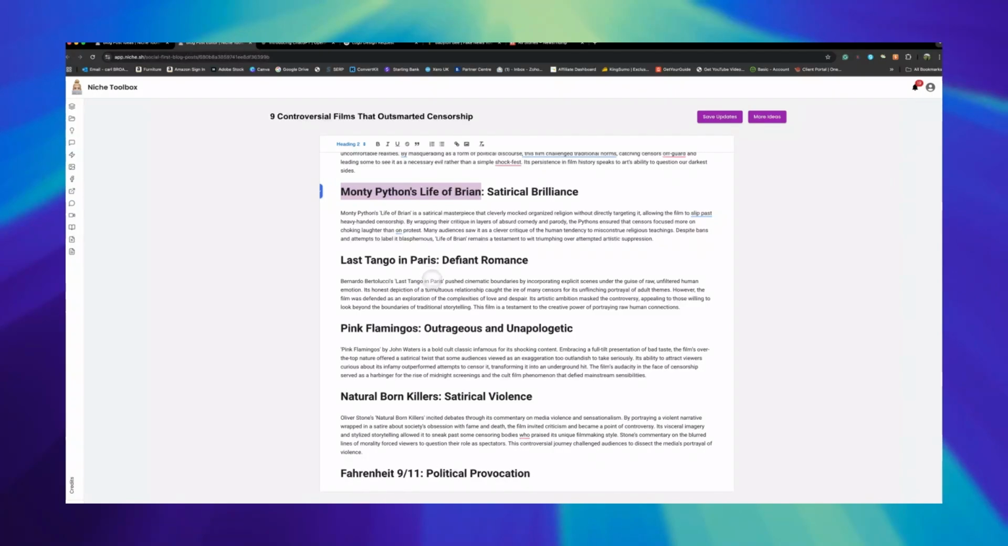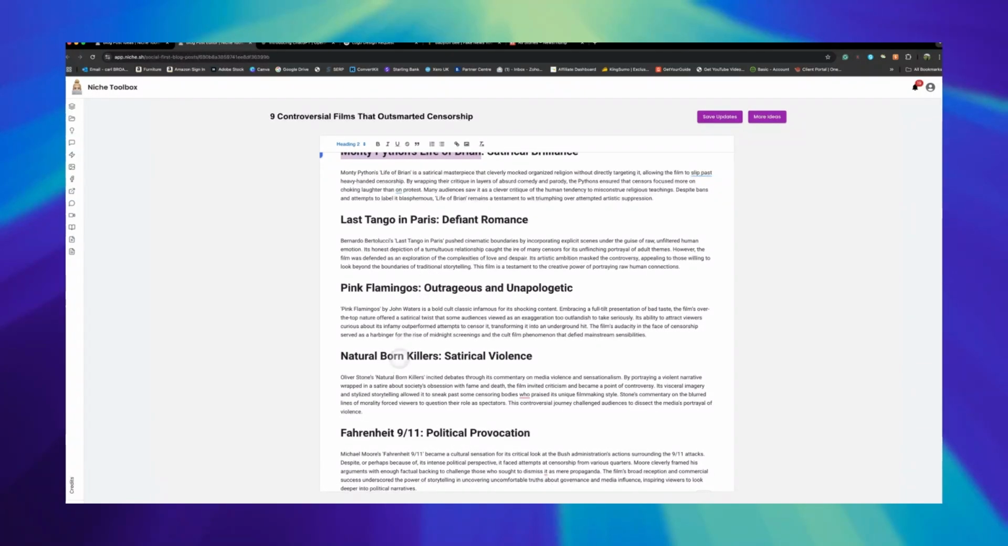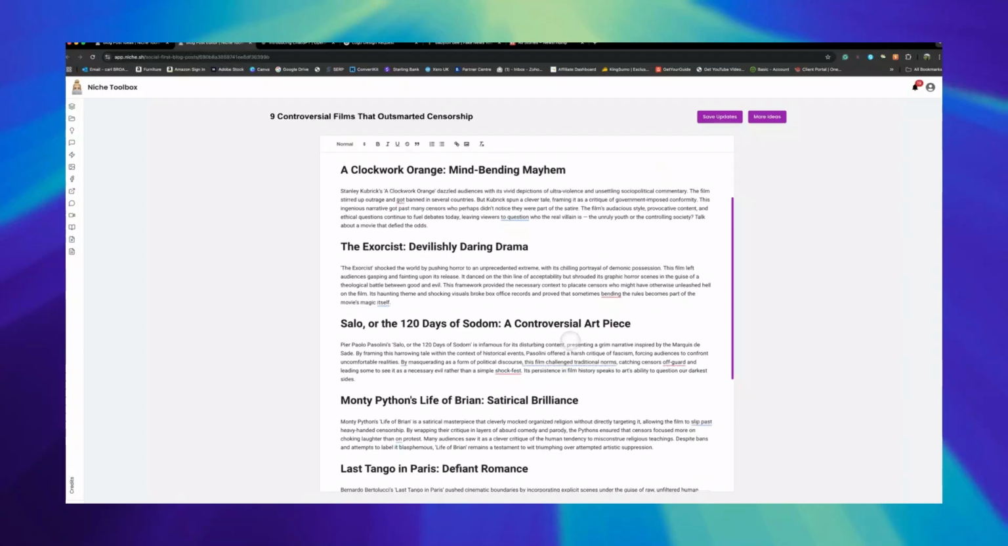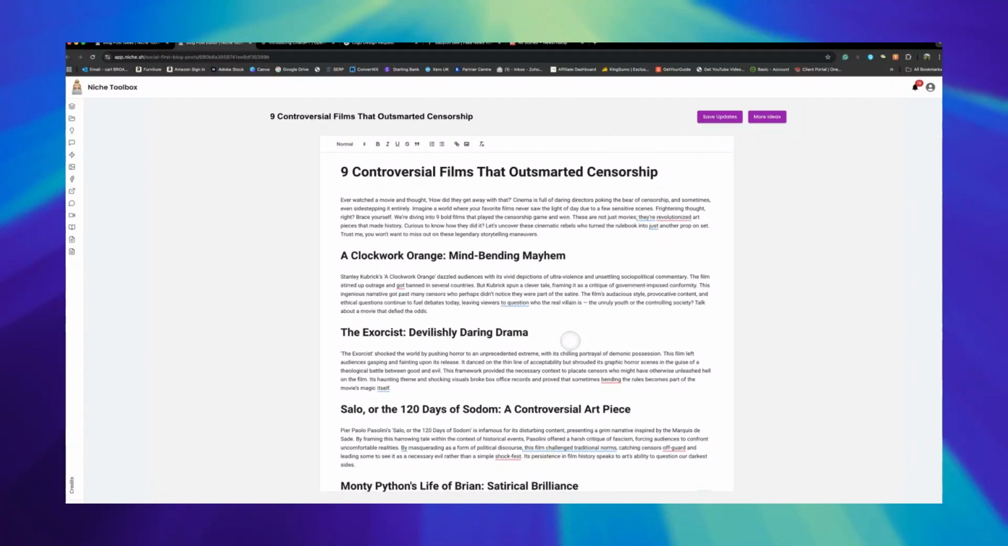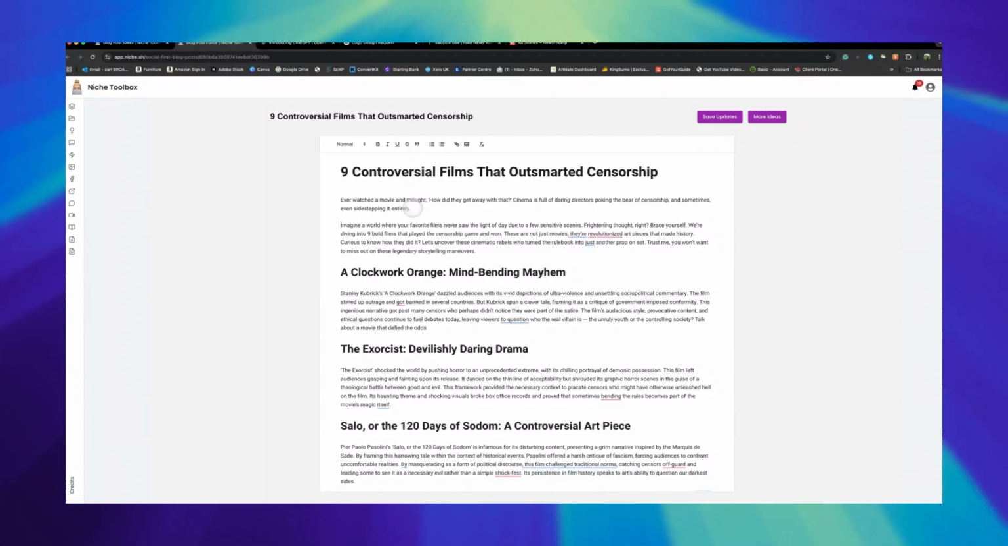The Last Tango in Paris, Pink Flamingos, Natural Born Killers. Yeah, I mean, that was banned in the UK, I believe. So that's a good one. Fahrenheit 9/11, political story. So there we go. We have a very simple blog post outline there. We can now do all the usual things in here. We can edit, we can bold, we can add images, we can create links. You can edit this exactly like you would a normal blog post.